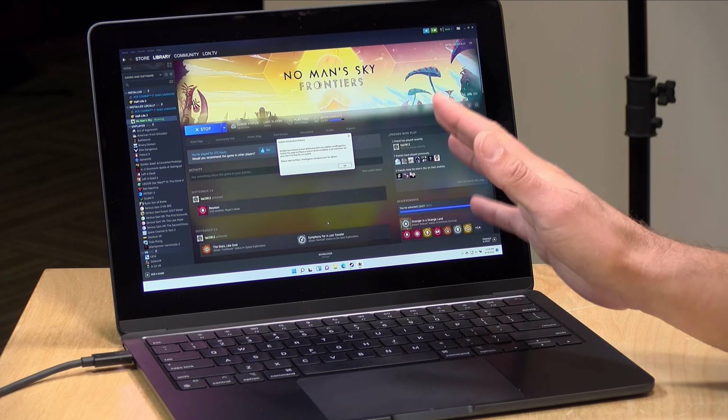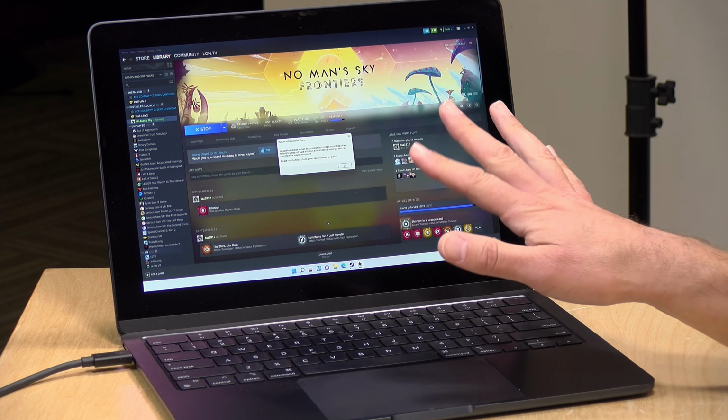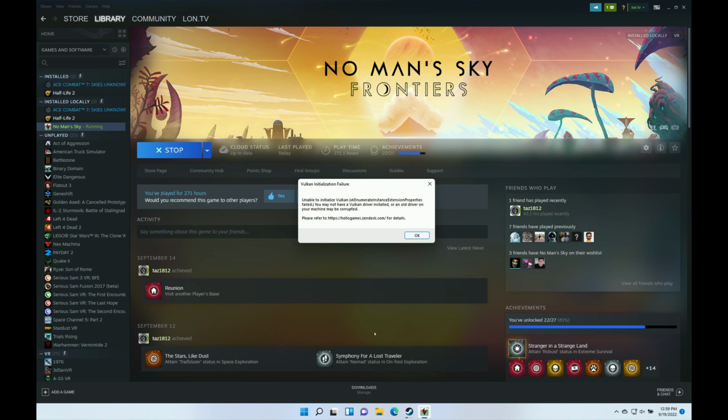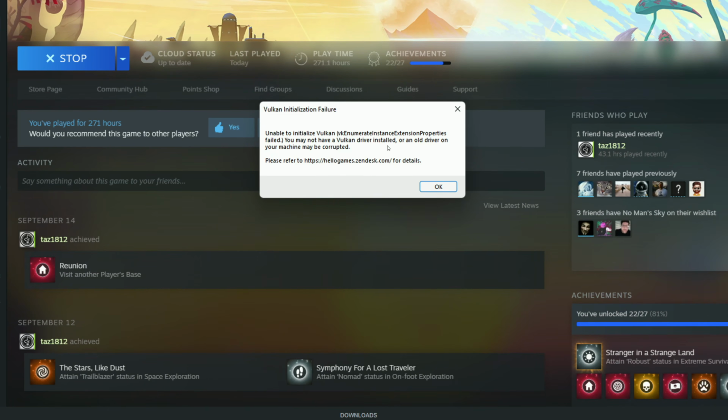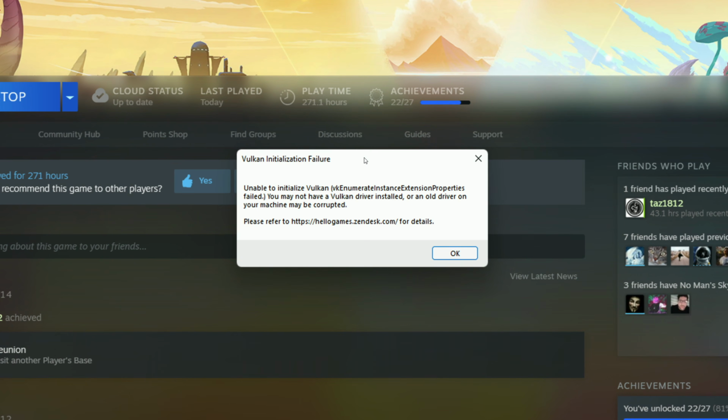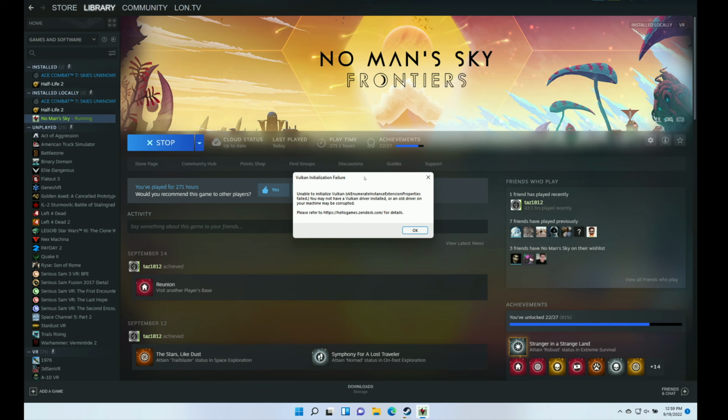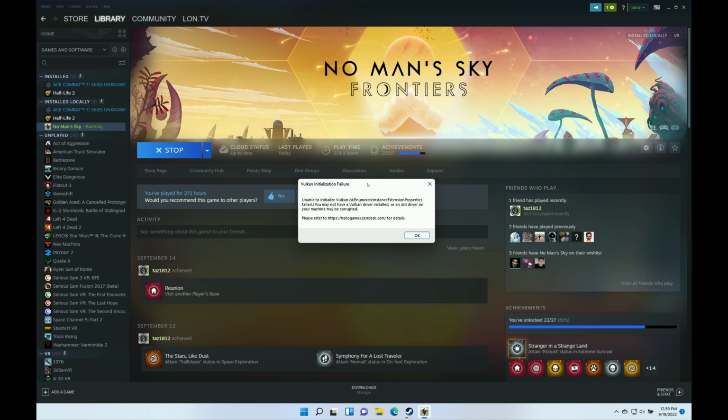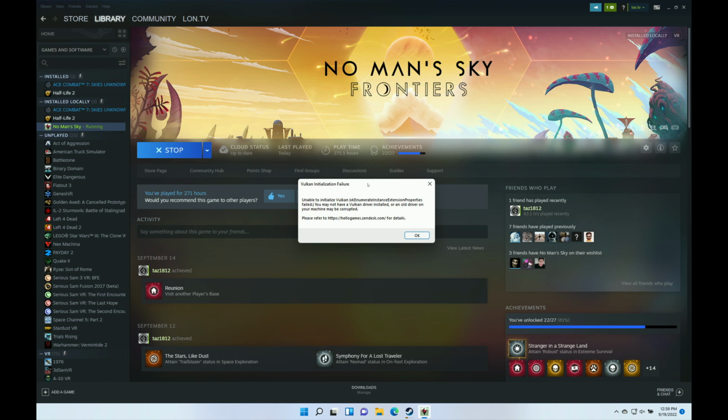Now, the next game I attempted to run was No Man's Sky, and this one is, of course, a little more modern, and it is not yet compatible with ARM Macs, and you'll get this Vulkan initialization failure. This means that the Vulkan graphics library is not yet running well, or at all in this case, on these ARM-based Windows machines. And this is something I saw on the actual Windows ARM computers that I reviewed as well. I think we'll start to see this moving in a different direction soon, but for now, a lot of the AAA titles are going to be out of reach. This would also include titles like Red Dead Redemption 2 as well.